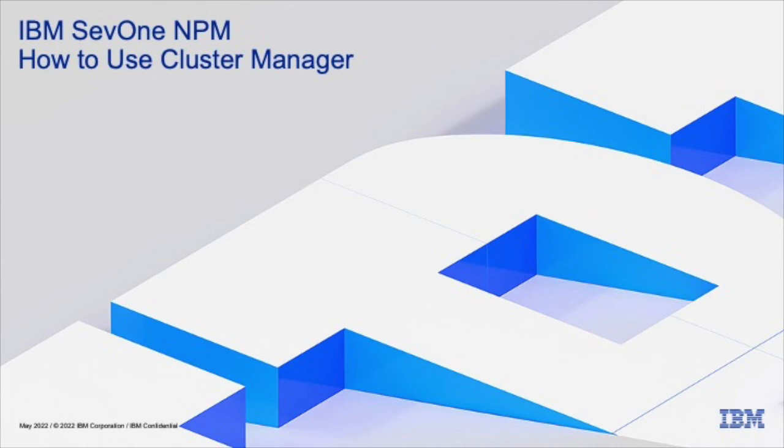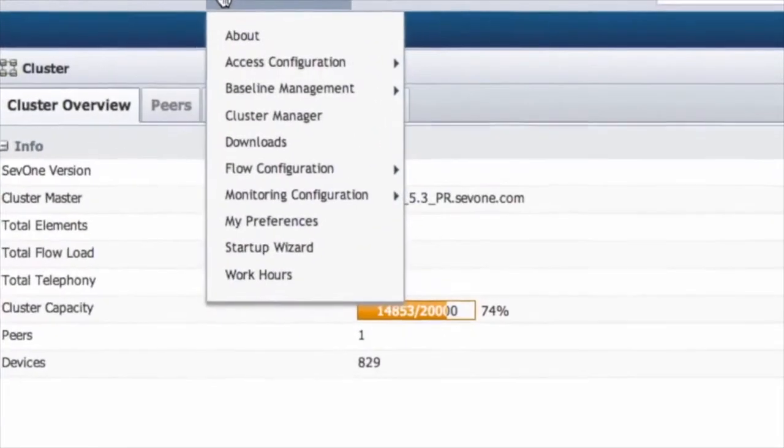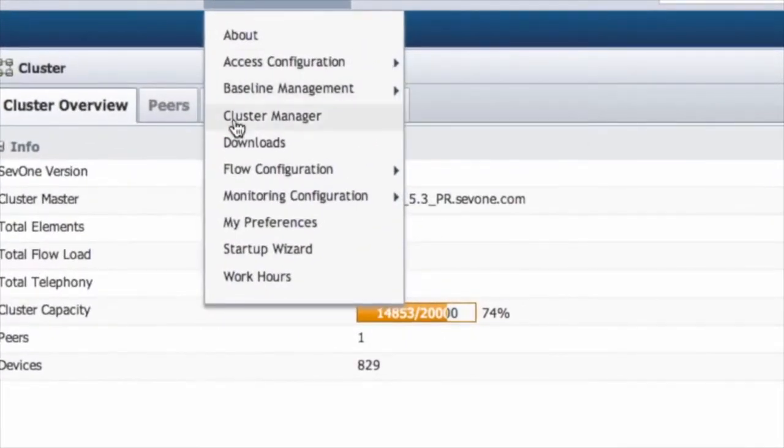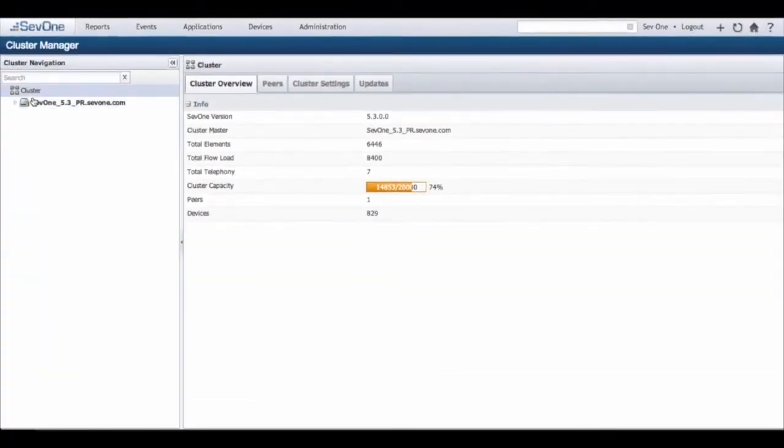This video will go over some of the basic features of the Cluster Manager. Now, to get to the Cluster Manager, go up to Administration and then down to Cluster Manager. You'll see this field here, and by default the cluster will be selected.